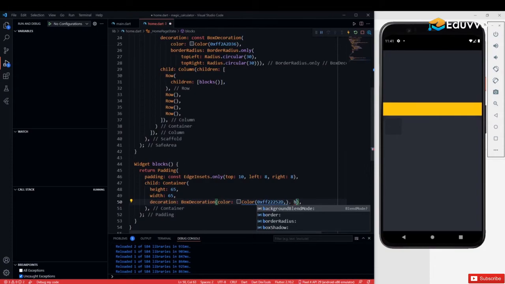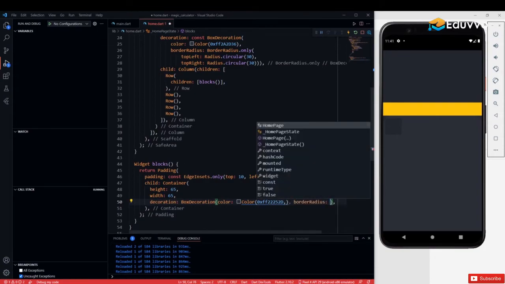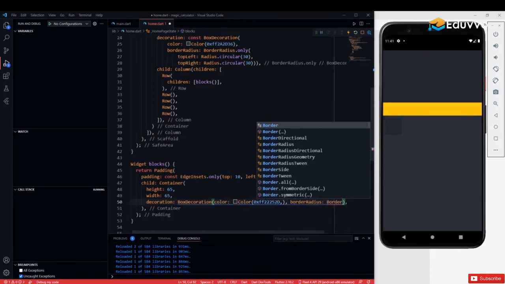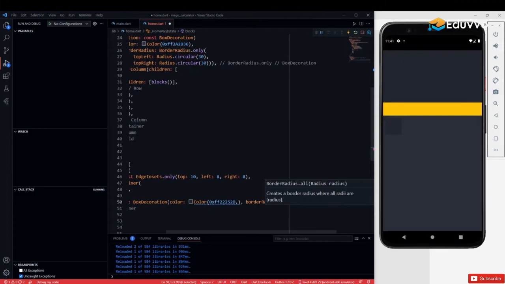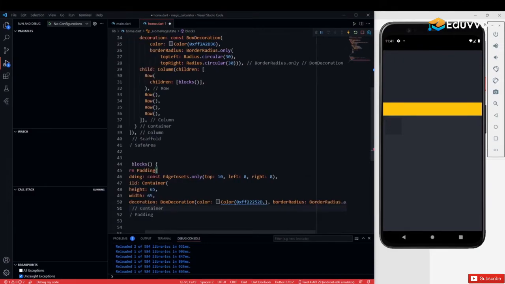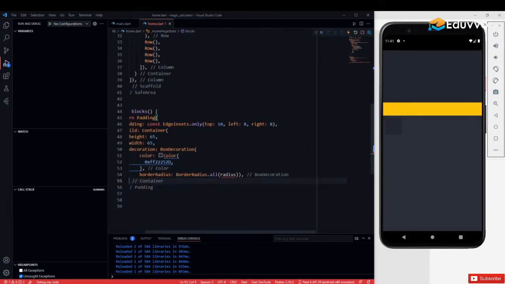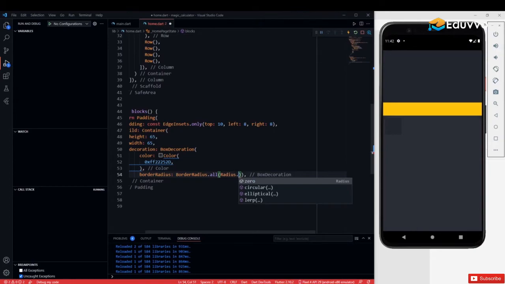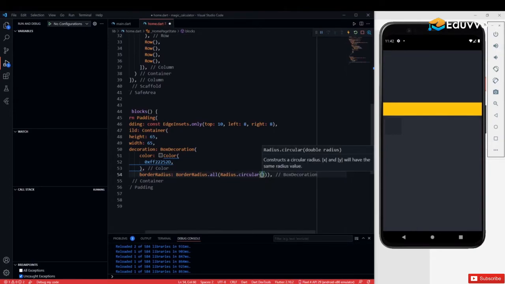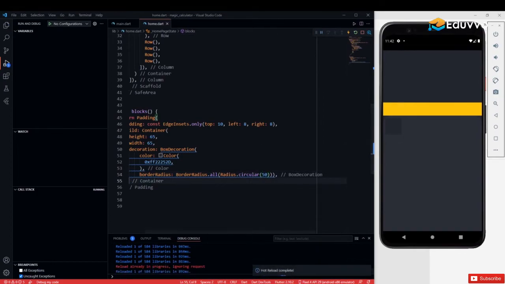There is a property border radius which we used earlier, and give it a border radius, and this time we will use dot all. Earlier we used dot only, now we will use dot all. Okay, let me save first so that it's coming here, and here you can say radius dot circular, and it should be 50. Okay, let's save this file.